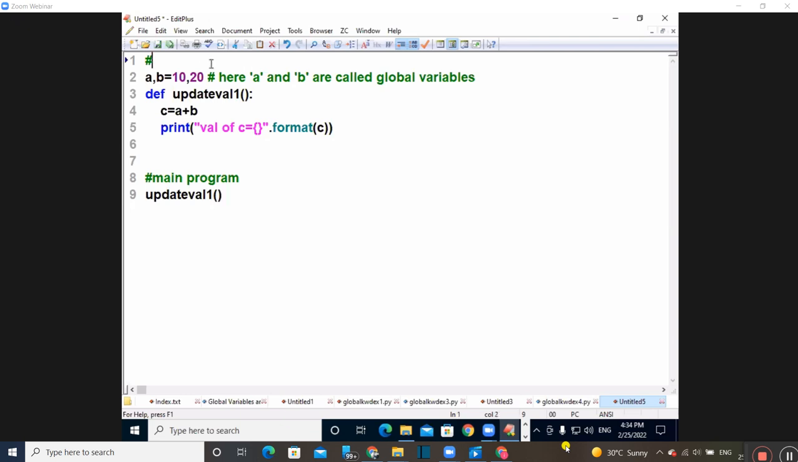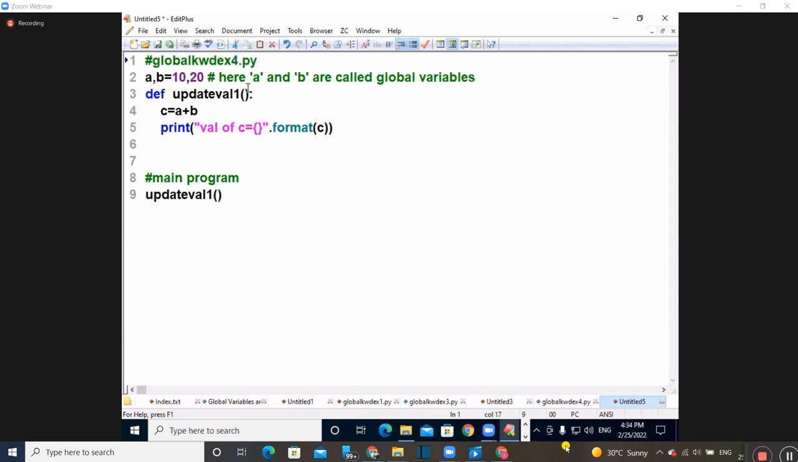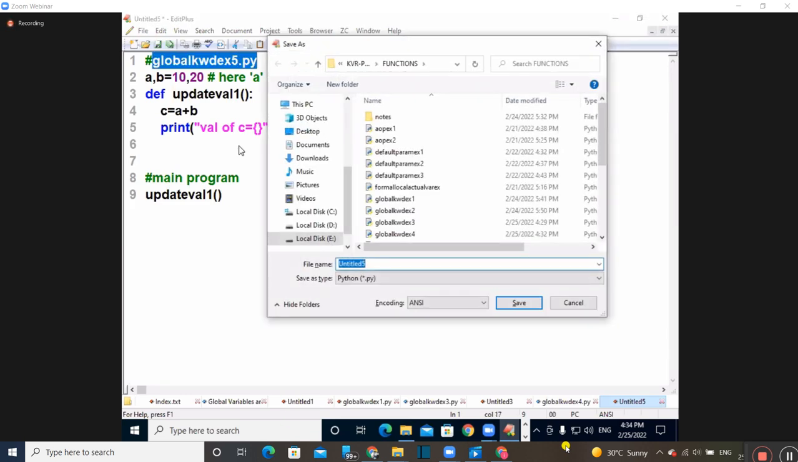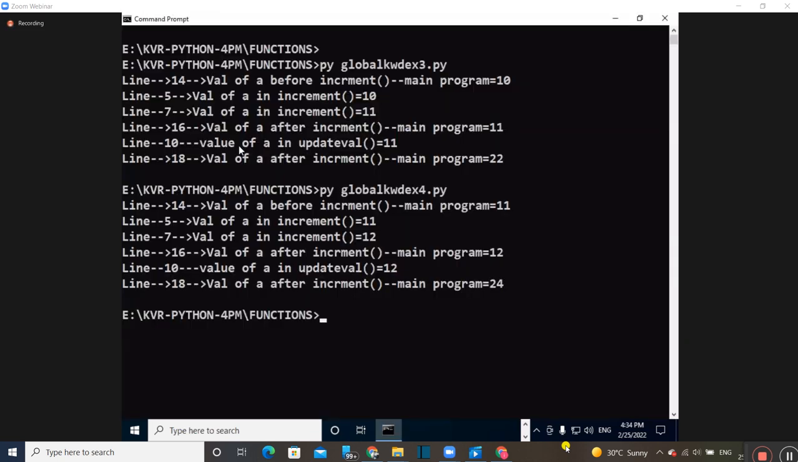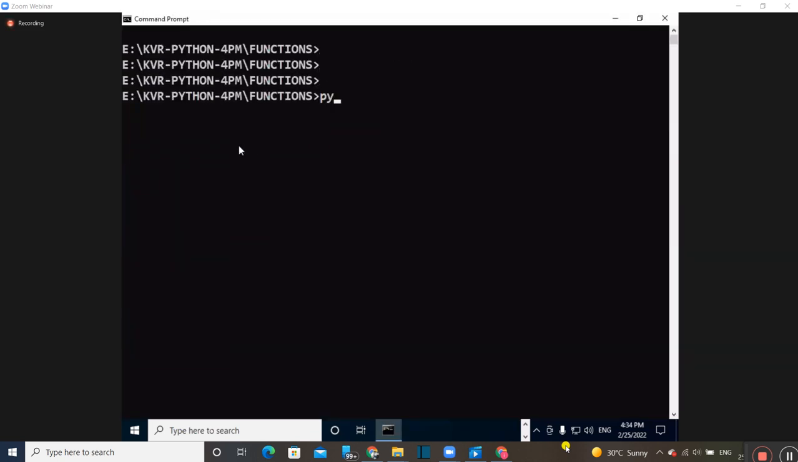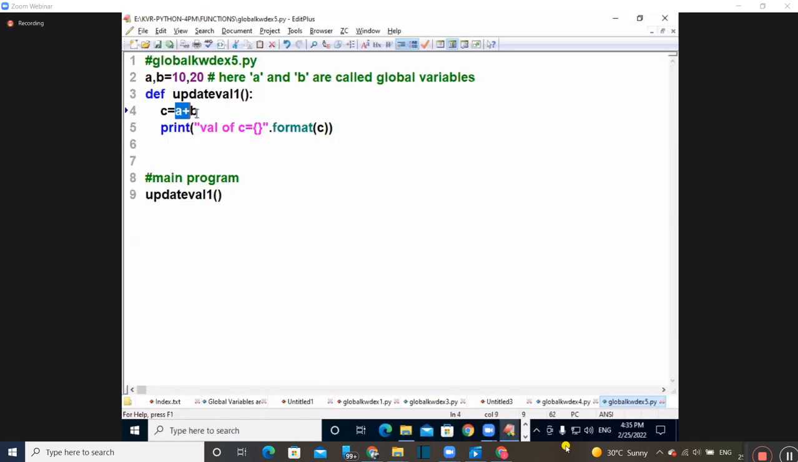Next, take the previous file name, as I want to continue this. I'll go for 5.py. Don't think this is the only code, I'm going to change it. Execute it. I'm getting c is equal to 30. No need for any global keyword here, because I'm just retrieving the values.